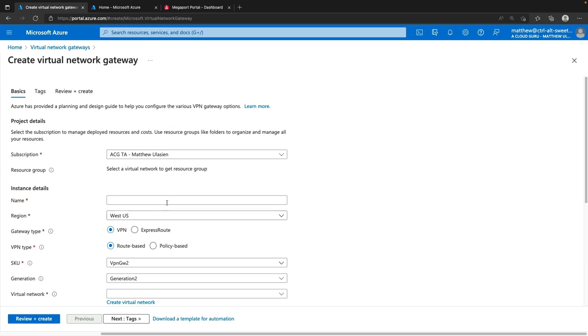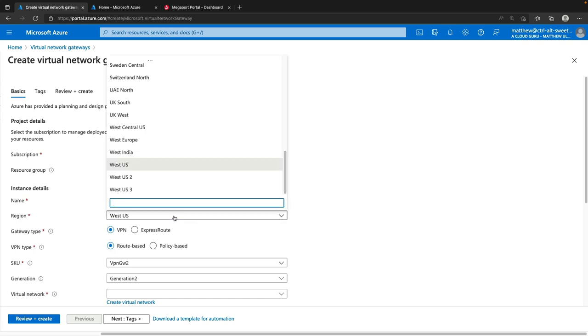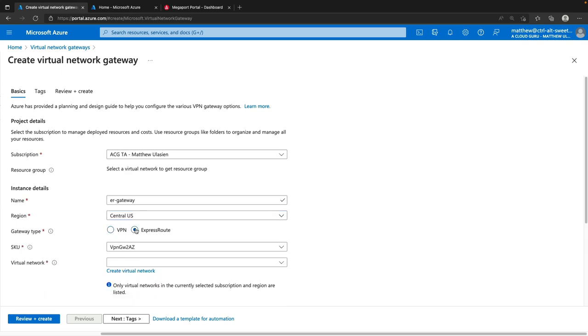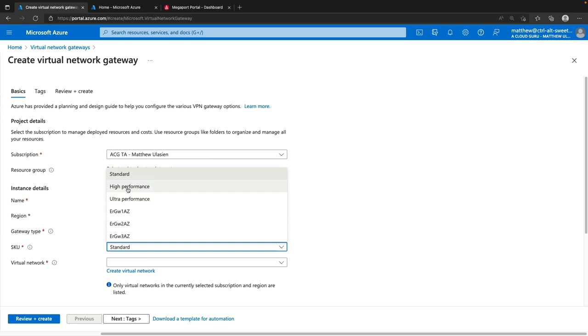Let's go ahead and give our gateway a name of ER-gateway. We need to set our region to Central US because that is where our virtual network is at. Our gateway type is going to be ExpressRoute. Next, we need to set our ExpressRoute SKU. Notice we have our standard, high performance, and ultra performance SKUs in the availability zone redundant versions as well. For this demonstration, we will stick with standard.